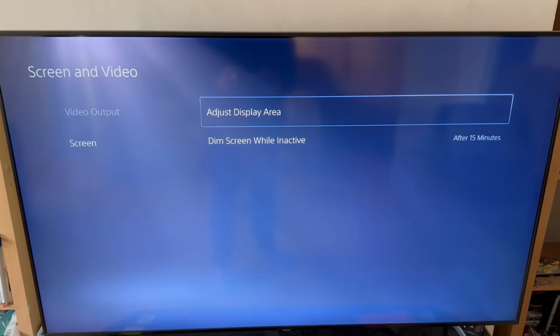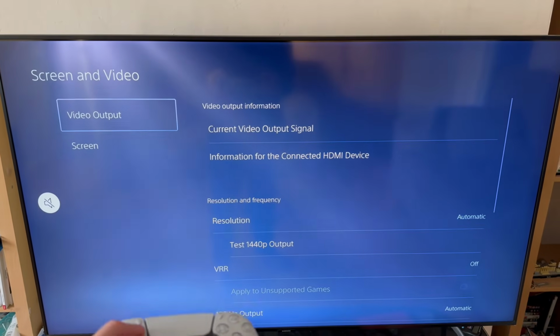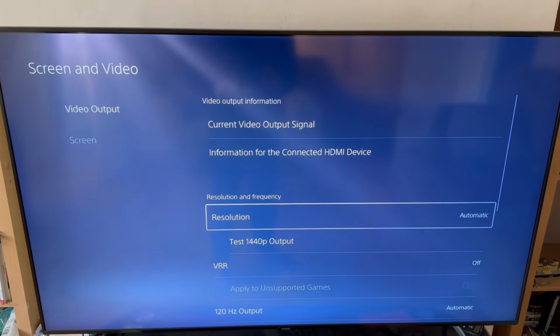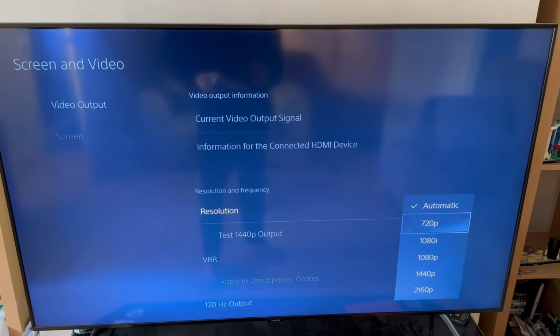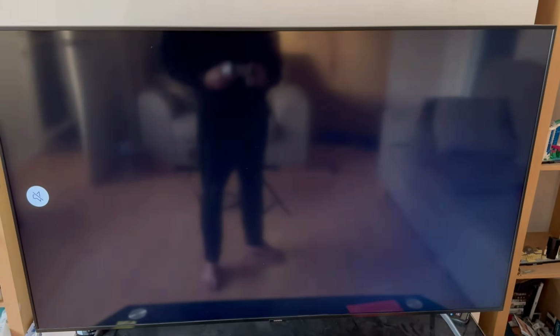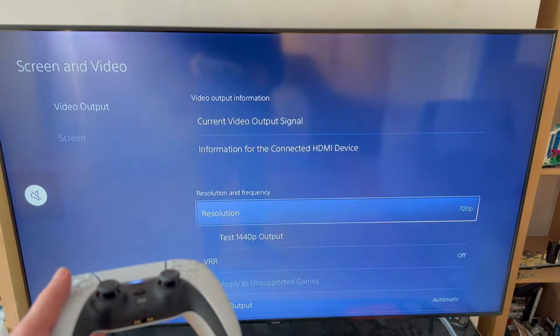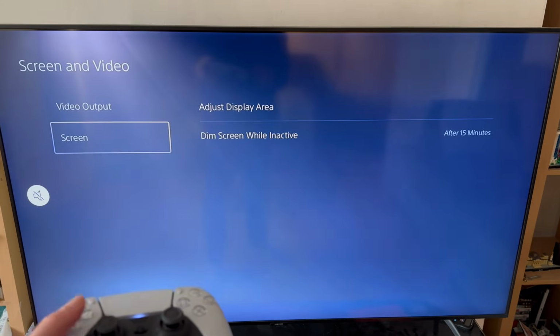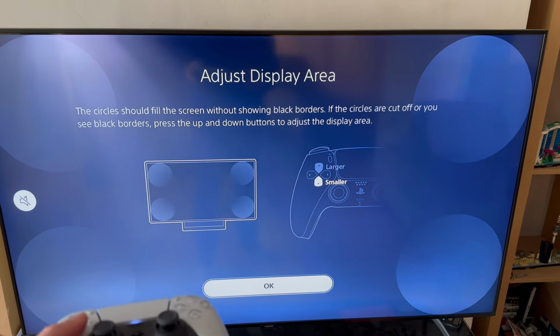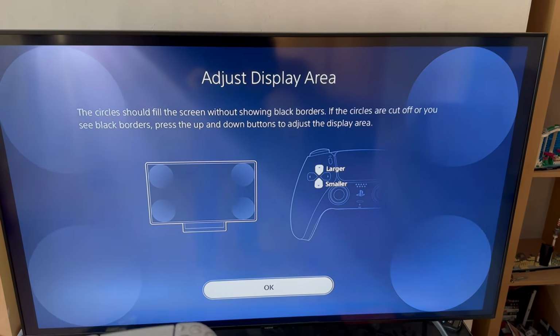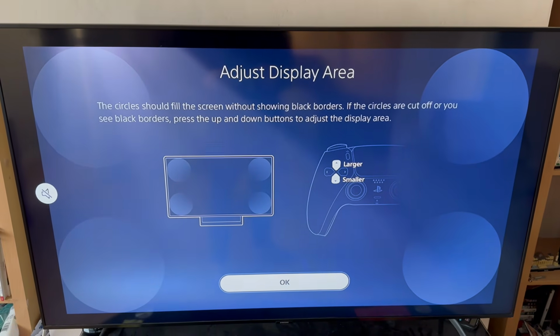Now if that doesn't work, then what we can do is come back over to video output from the left hand side and scroll back up to resolution and click on this, and then what you need to do is change your resolution to 720p. Once your resolution's changed, we can then come back over to the adjust display area, and once again you need to go and adjust your screen size. Once you've done that, you can press OK, and that should have now fixed the black border issue.